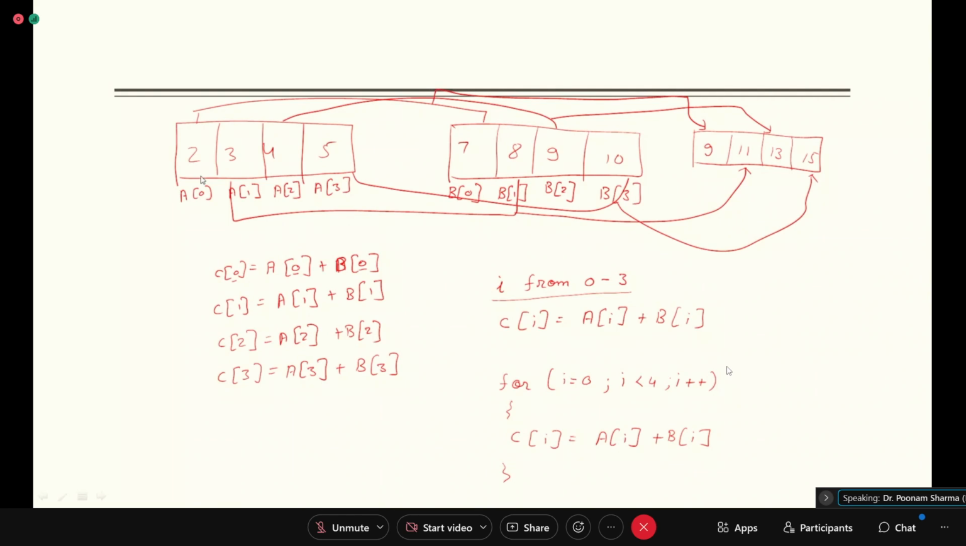Here in this case, if you are having this array, then what you can do, you can find out the individual addition of the array elements as it is shown over here. C0, which is a new element, is equal to A0 plus B0. Yes, it can be done. C1 is equal to A1 plus B1.